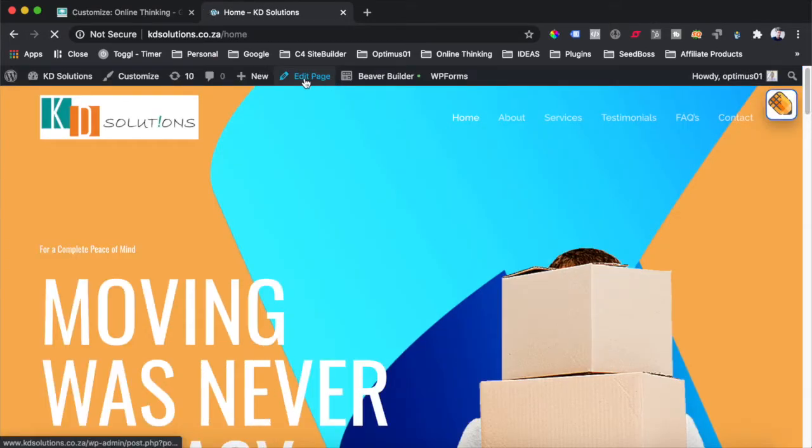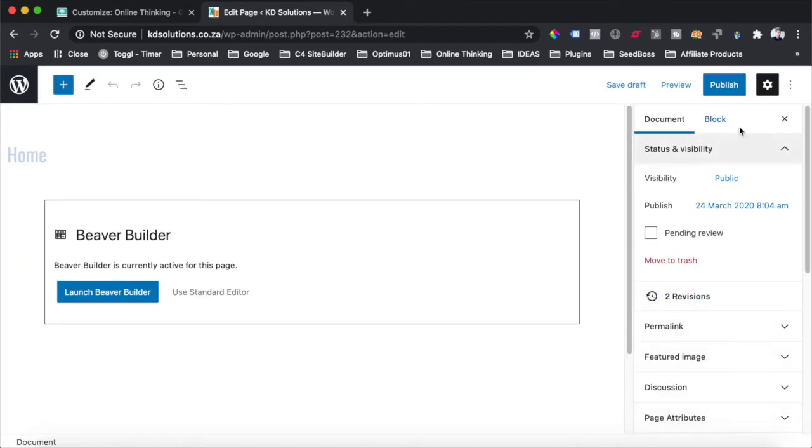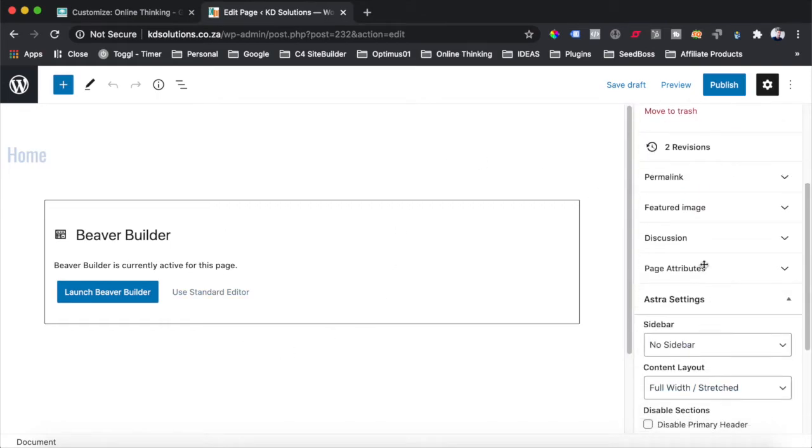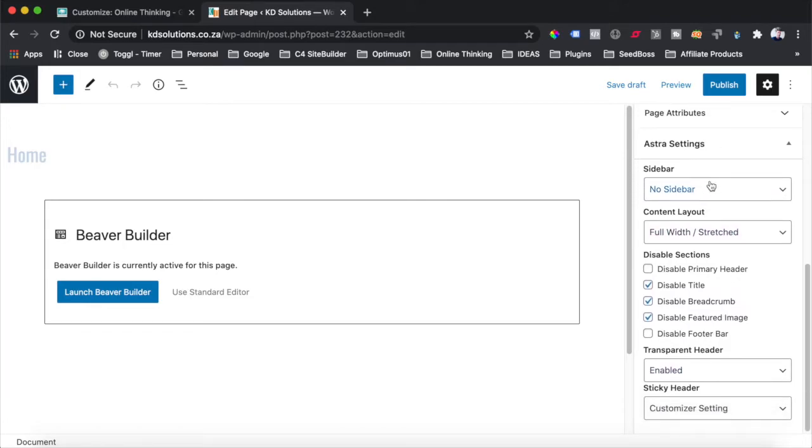And then if you just hit the edit page button, you'll be taken into the WordPress editor. And we will be able to go and change the Astra theme settings for this individual page. On the right hand side, if you're using the block editor, you can then scroll down and you will see here the Astra page settings for each individual page.